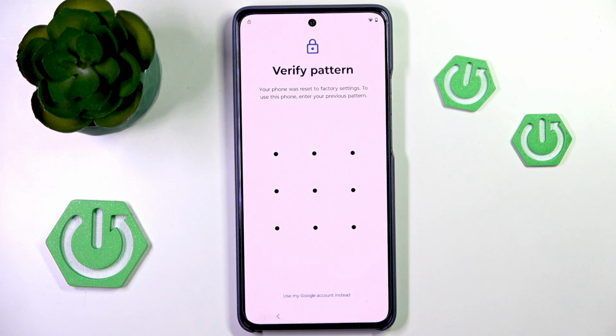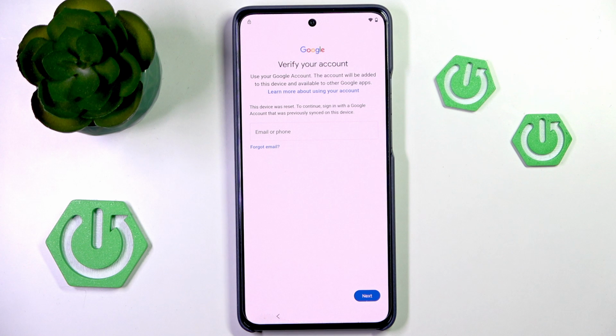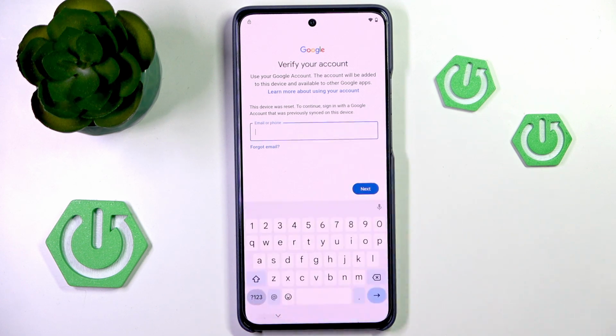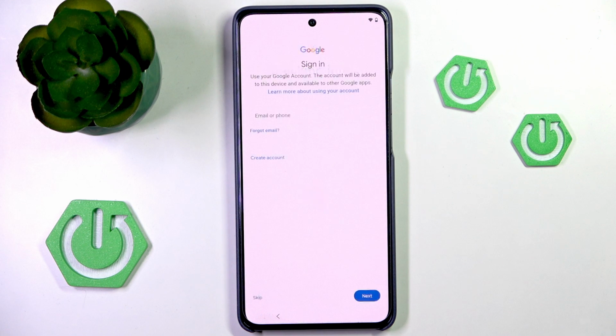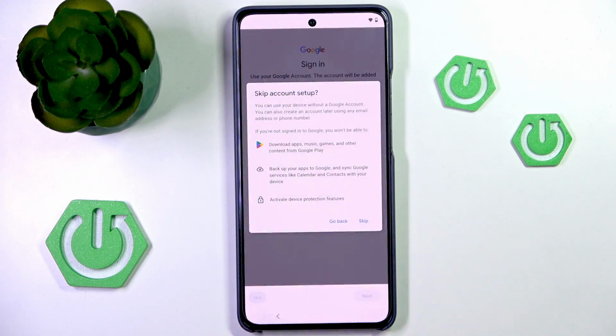Then it's going to ask you for your password, as you can see, but if you forgot your pattern or password, then you won't be able to do that, so you can use your Google account instead. Here you'll have to log into the Google account that was previously synced on the device. Then after you've put in the correct account details, you can now sign in to another account or into the same account again. Though you can just skip it, which we're going to do for now.